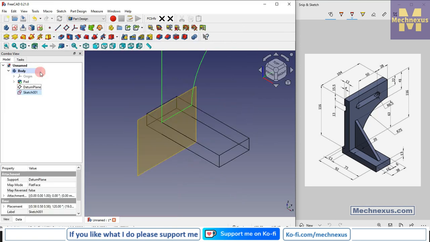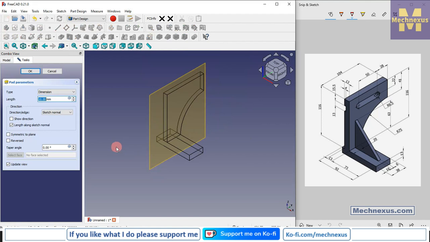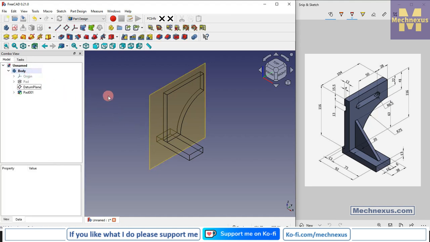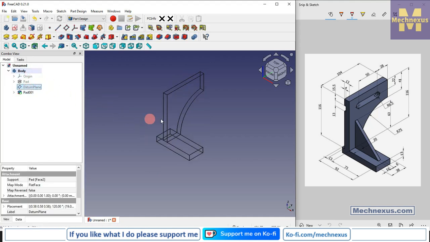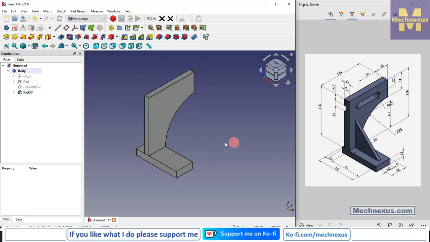We will come out of it, select the sketch, click on extrude, switch to the shaded view, and here we will give 10 mm. Click on OK. Now press the space bar to hide the datum plane and switch to shaded view.